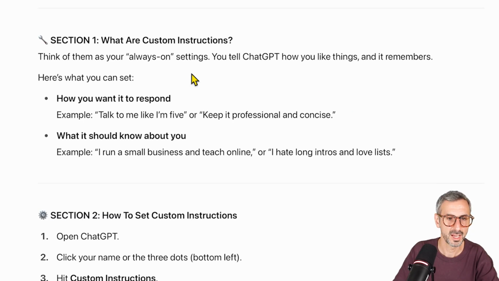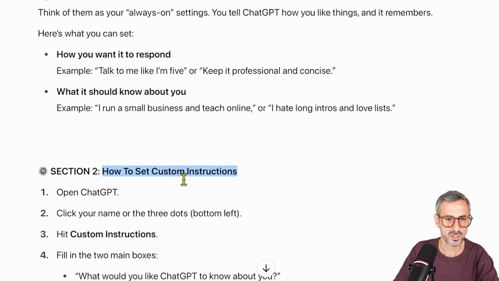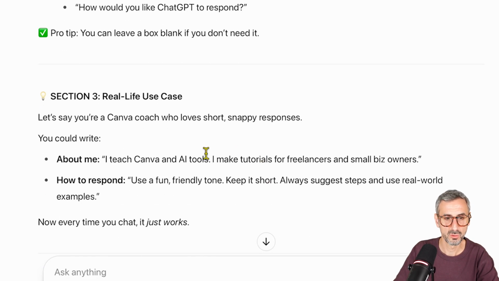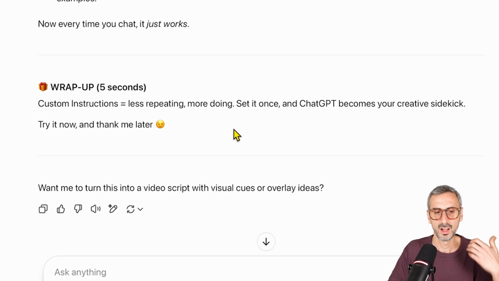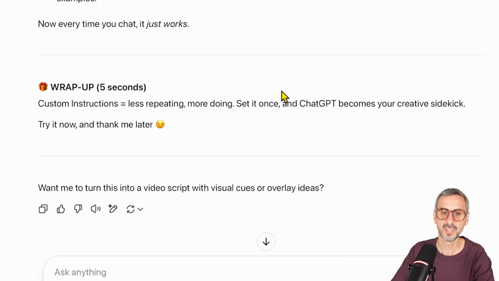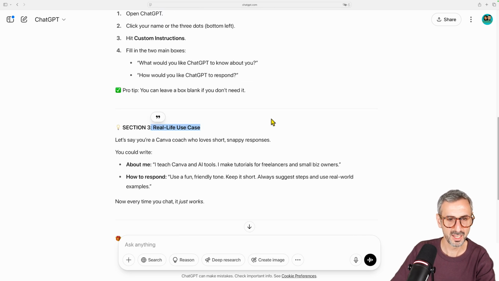And then we have the different sections of the actual tutorial. What are custom instructions? How to set them up. Section 3, real life use cases. And then the wrap up: custom instructions equals less repeating, more doing. Set it once and ChatGPT becomes your creative sidekick. All right, so I'm pretty happy about this. Do we spot any hyphens in there?